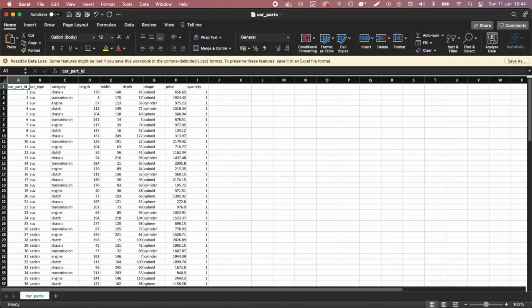If we have a look at the input files, we can see that the car parts are described by a unique car part ID, a car type, which can be SUV, sedan, van or sports car, a category of the car part, usually a chassis, transmission, engine, clutch, the dimensions, the shape, the price and quantity.